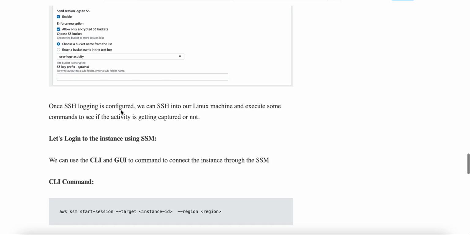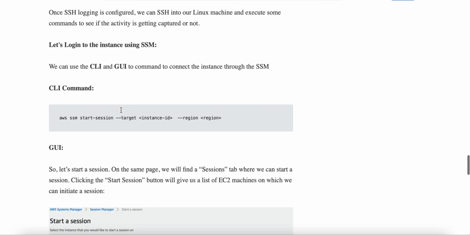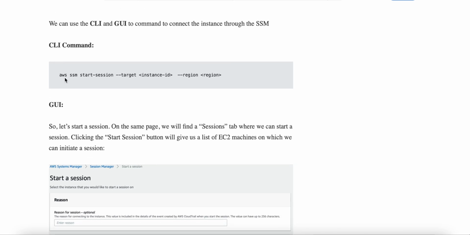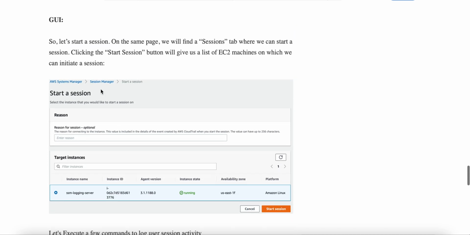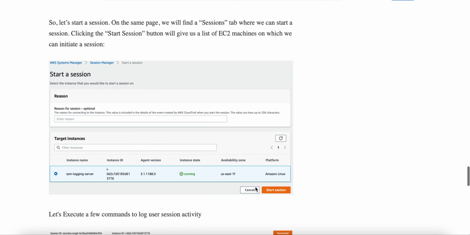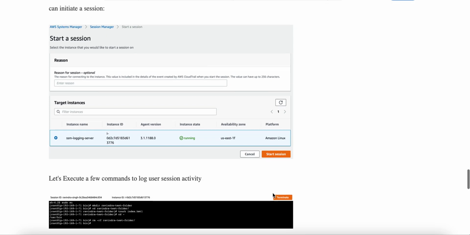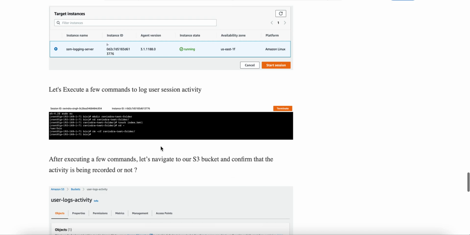After logging is configured, we can take SSH of my machine. There are two ways to do this: using the CLI command or the GUI. This is the CLI command and this is the GUI. We click on Session Manager, then click Start session. As you can see, I am now firing some commands: mkdir, cd, touch, rm -rf.